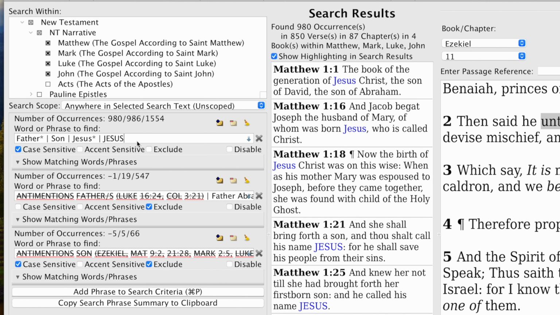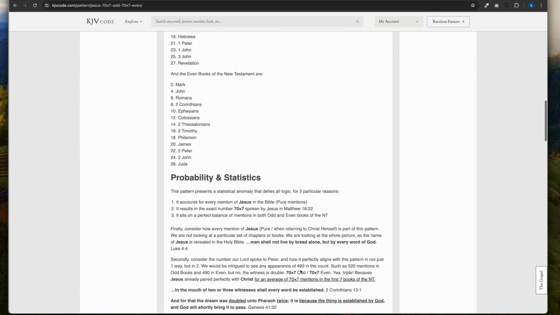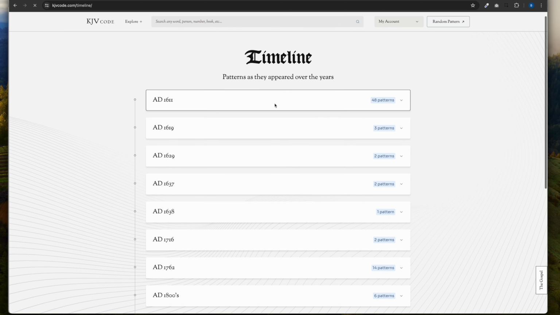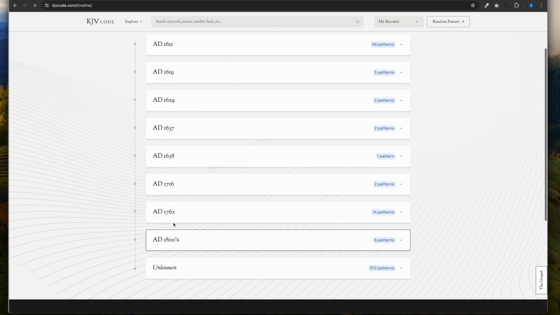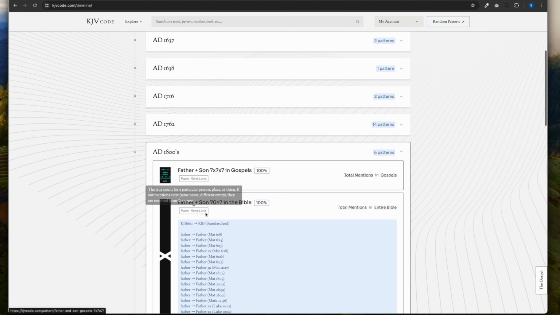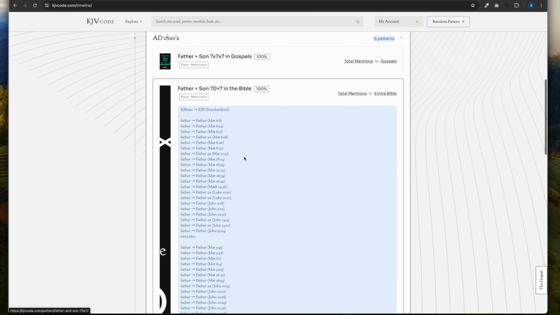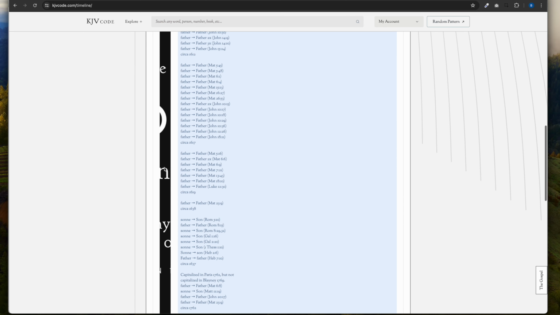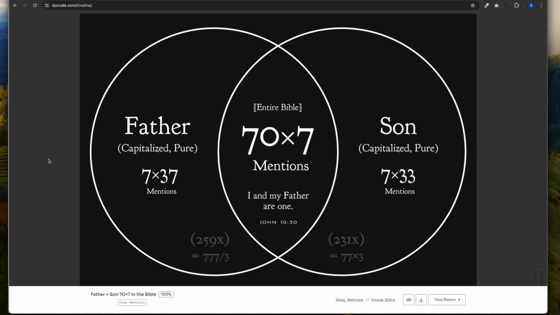There were different years. If you go to KJVCode.com, this is one thing that we haven't really worked on too much yet, but we have done it for Father and Son. If you go to the very bottom of the site and click Timeline, it's going to give you a little timeline of when patterns started to fall into place. So if you go to the 1800s, that is when you're going to see Father and Son. And the reason for that is because we have this really long, really elongated picture. If we were to click on that, you can see what the pattern is.